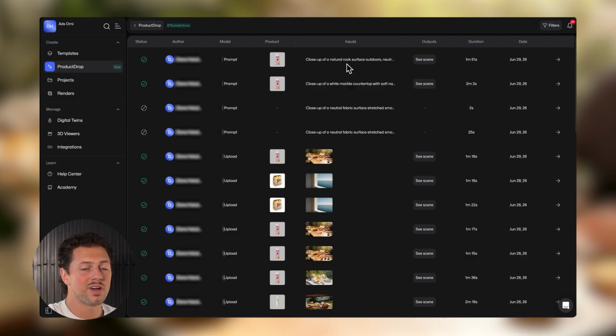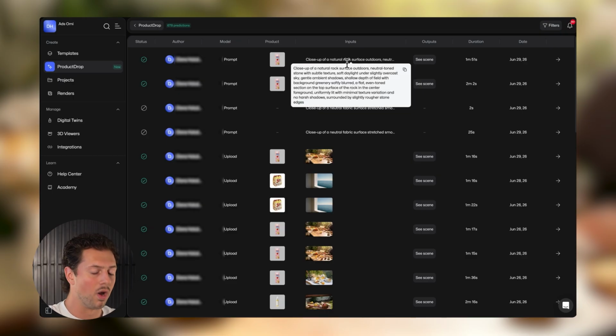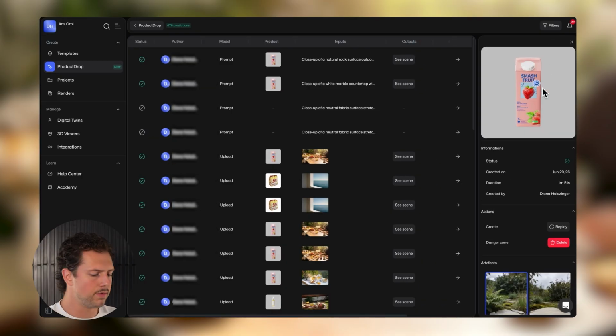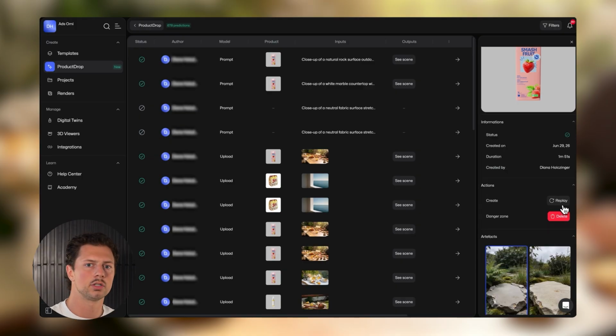By the way, you can copy a coworker's prompt in one click if you want to recreate the exact same vibe. You can also see the scene here, the loading time, the date, and if you click on this arrow right here, you get more details, a preview of the visual, the replay button to rerun the exact same search, or reuse to modify the scene.